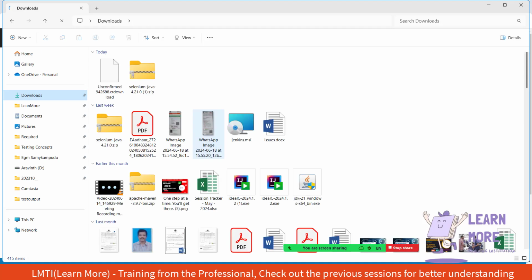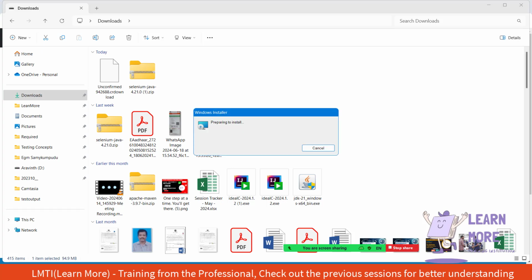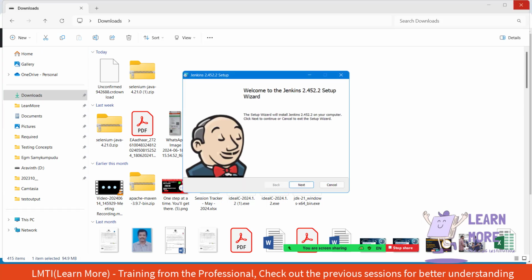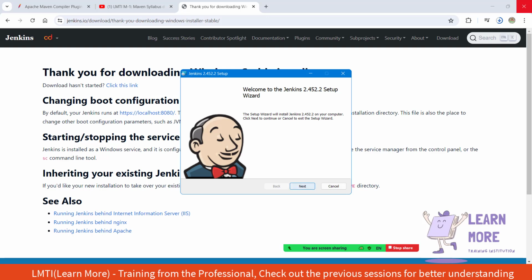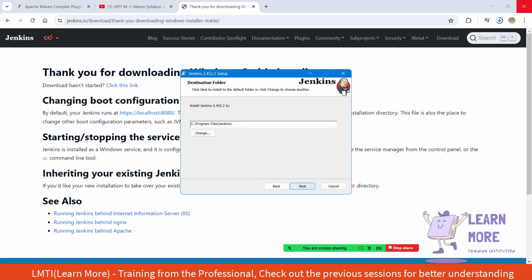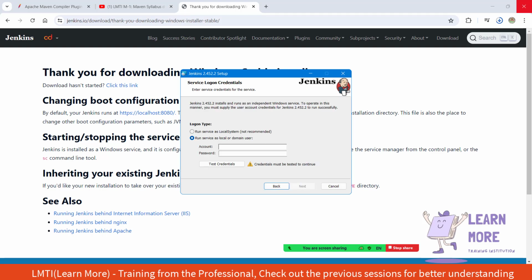I already have the downloaded version called jenkins.msi. This is the setup file for Jenkins. If I double click on it, it will start preparing the installation menu. Now let me click on the next button. I have already installed Jenkins on my system, so it may throw some error, I guess. So let's try. Now we are installing Jenkins to the Program Files folder, and I'm clicking on the next button. Now here comes the logon type.